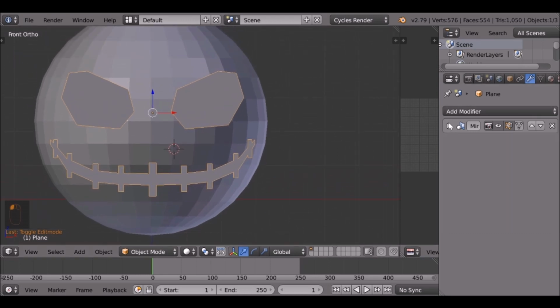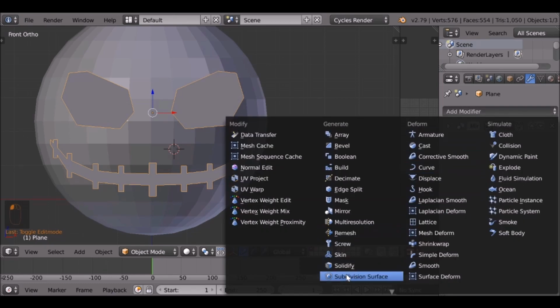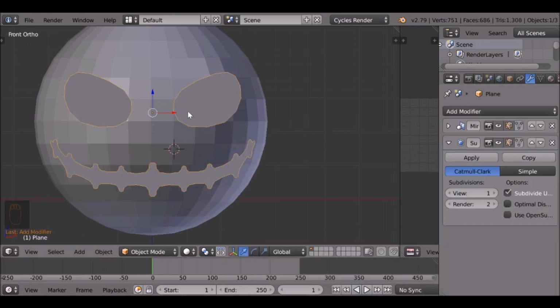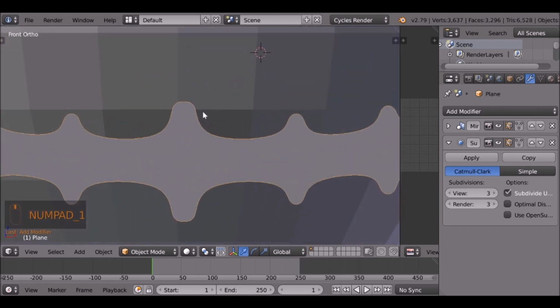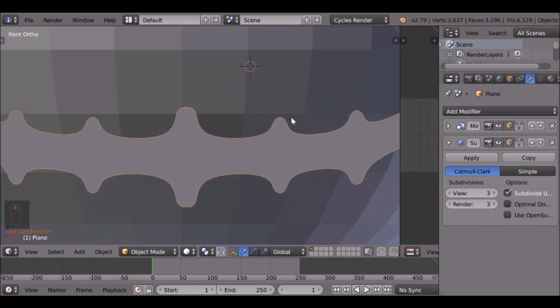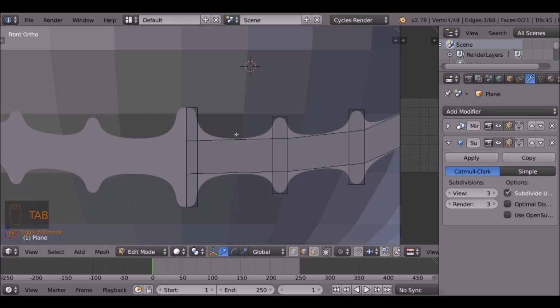So just close this. Subdivision surface. This makes it look a little bit better. Let's go ahead and bump this up, so maybe 3. The mouth looks terrible. Kind of looks like an old granddad pumpkin, and that's not what we want. So tab back into it.